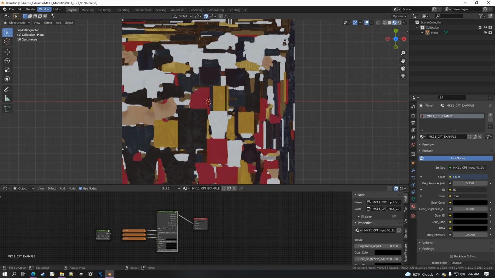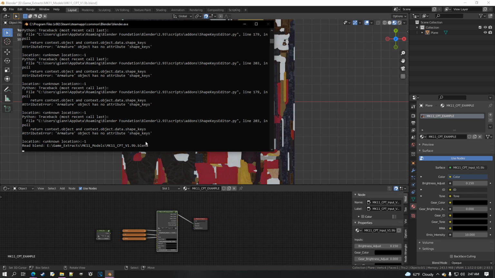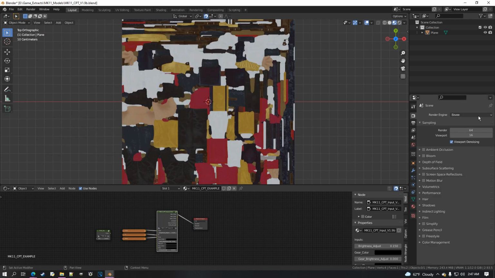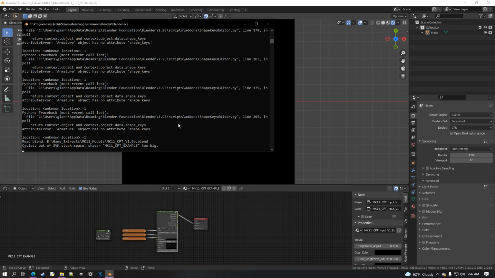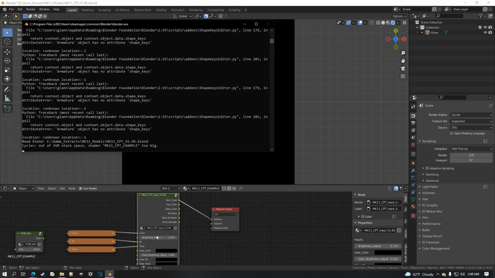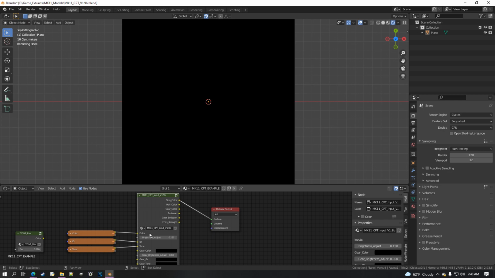If you were to toggle the system console over here, nothing's going on, right? Go into Cycles, enable Open Shading Language. After I show you this, go into the render mode, and look at this. Out of SVM stack space, shader MK11 CPT example too big. I found out it's like this because the mixed RGB nodes are just way too much.